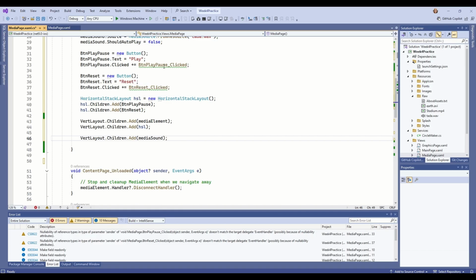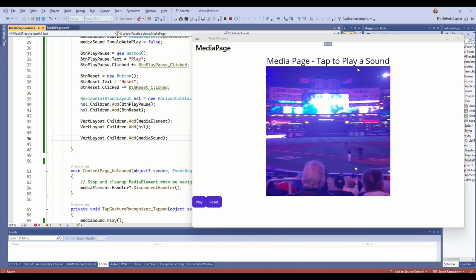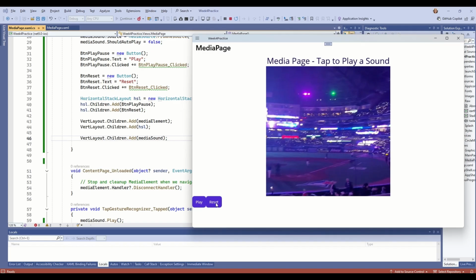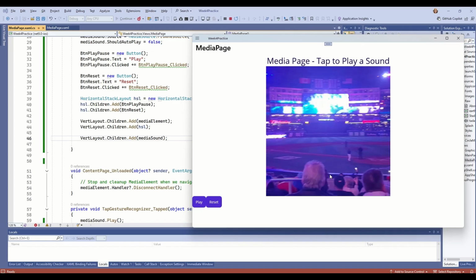So we'll run the app again, make sure everything's working as expected, and then we'll wrap up. So here's my app. We can test it out. When I tap to play the sound, it still works. I can use the play and pause buttons to start and stop the video. I can use the reset button to bring it back to the start.